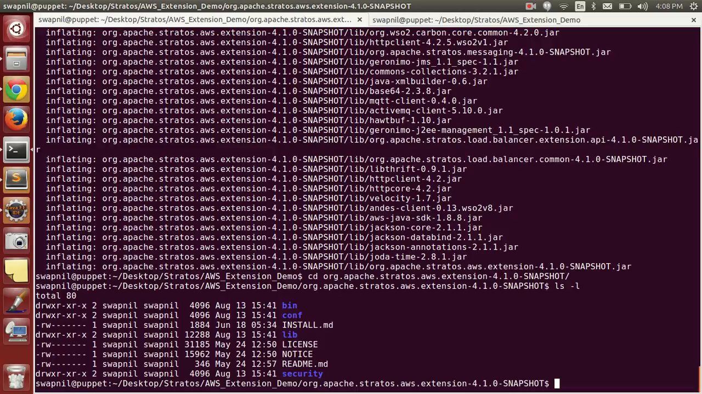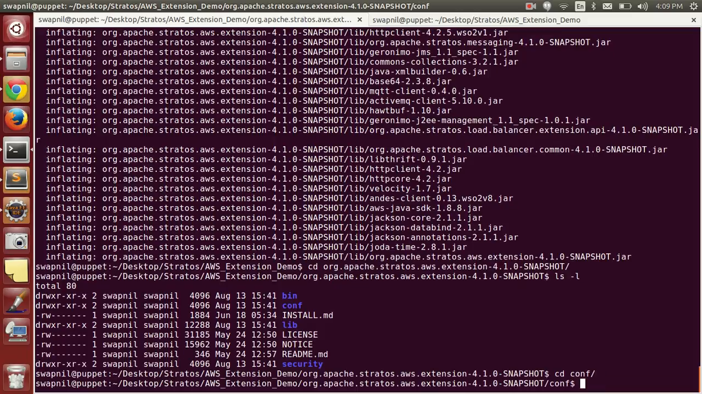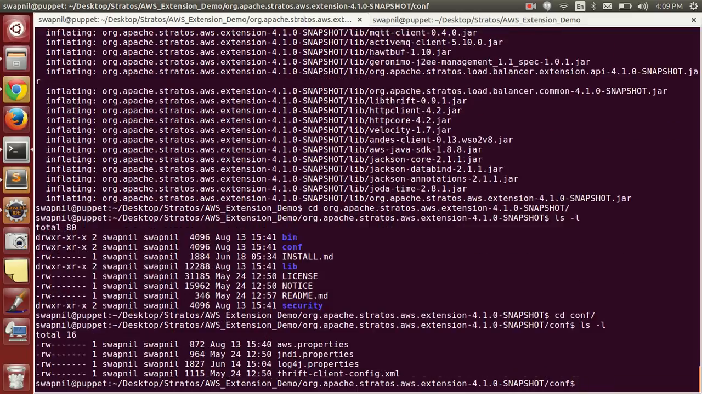So before even installing the extension, we need to make changes to a few configuration files. These configuration files are present in the config folder. So let's just cd into it. There are different files like aws.properties, jndi.properties, log4j.properties, and thrift-client-config.xml. First of all, we will edit the aws.properties.